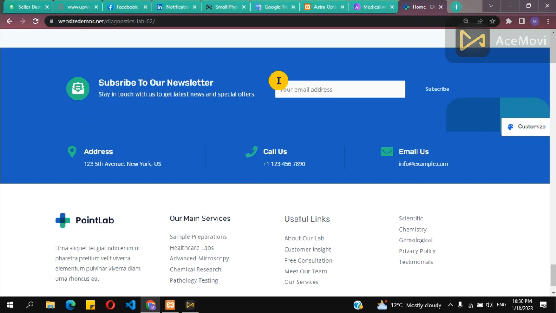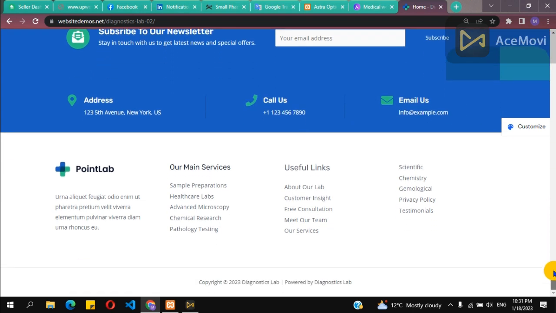This is the newsletter. When someone enters their email address, then the subscription will apply from this button. This is the address and the phone number and email, etcetera, and many more things. We can add many other things, whatever we want.